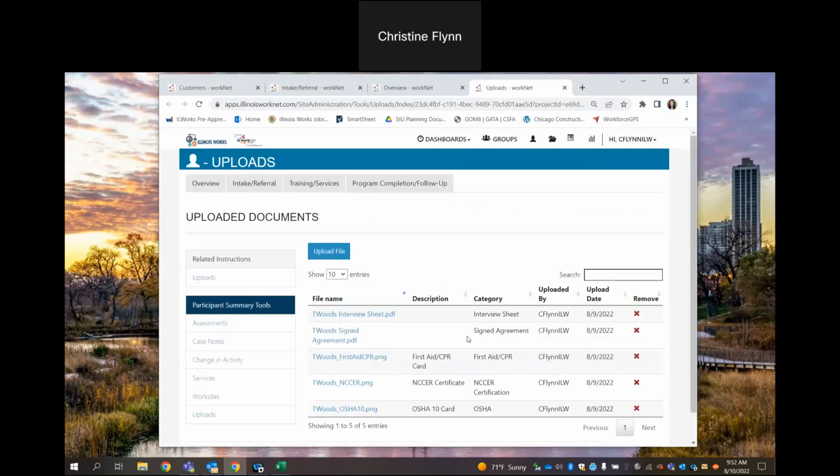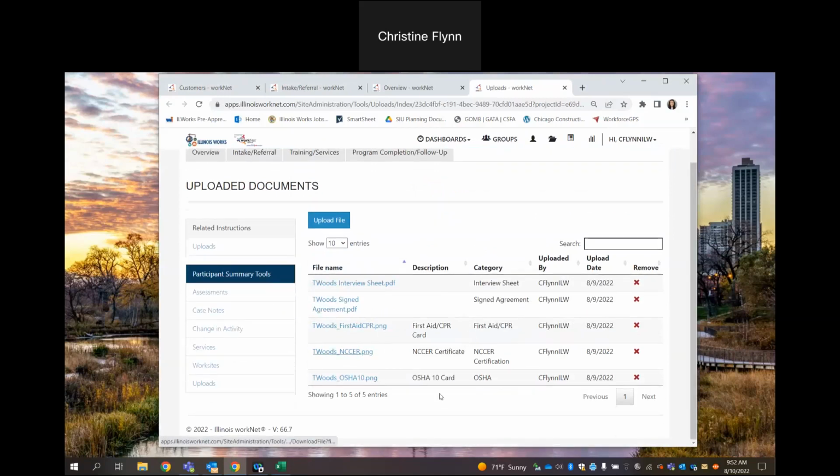Now, because, as you remember, Tiger is both complete and in transition, I'm going to be looking for his certificates, and I also would be looking for any sort of information about his transition. Did he apply? Is he enrolled? Do we have verification of that? In the system here, we can see he has his first aid CPR, his NCCR, and his OSHA.